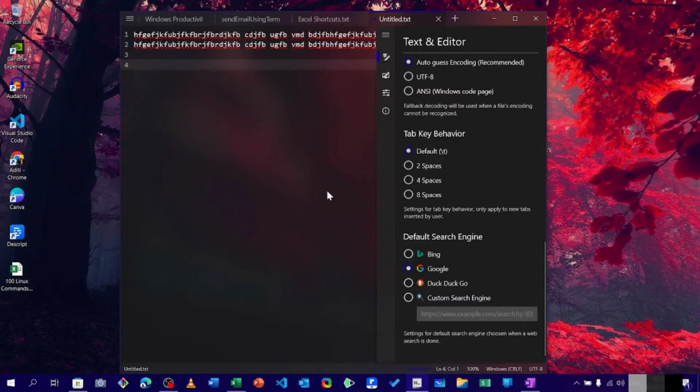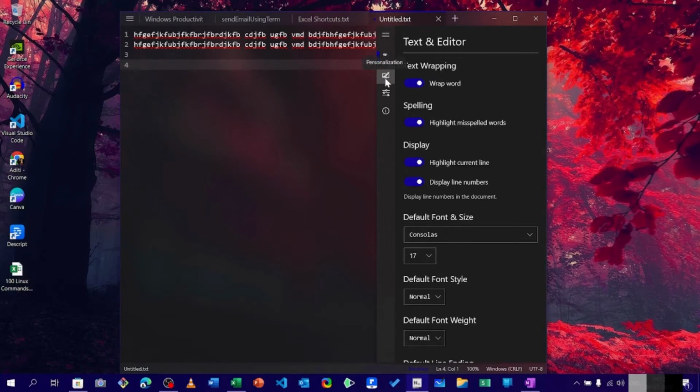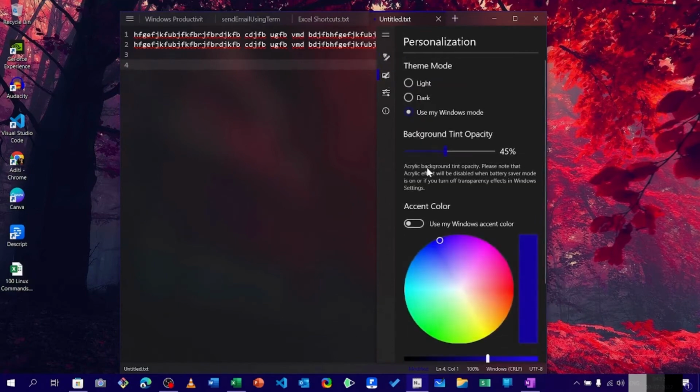Okay. Then there is another setting called personalization. So here is where I can change the background. Here you can see my background opacity is 45%. So I can just increase that. Then you can see it will become black over here. If I just go to 0, it will be blurred like this. Okay, so you can basically play with this and customize it however you want.